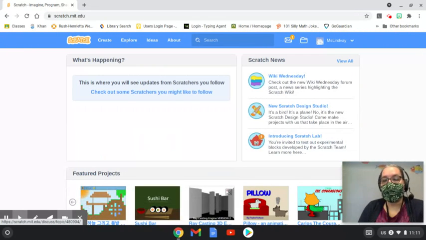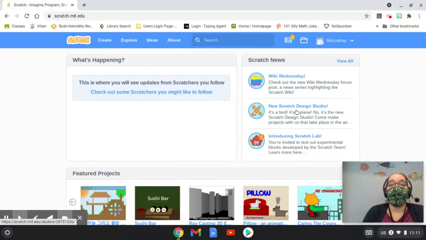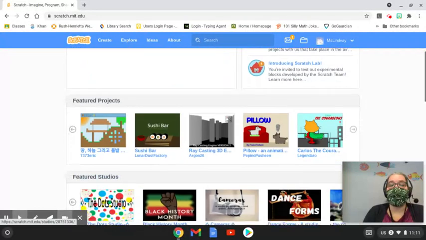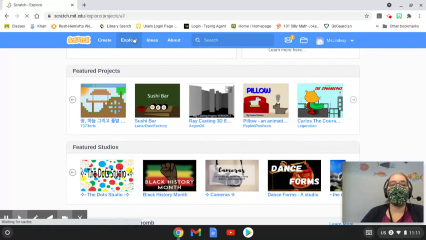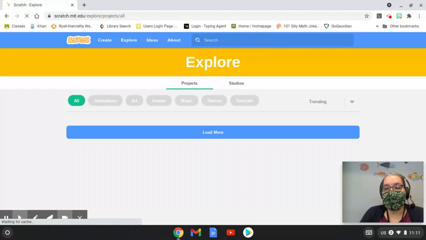And this page really has a lot of great information on it. On the right here, you'll see Scratch News. The Wiki is a really helpful resource. If you go ahead and click on that, it'll take you to the Scratch Wiki. There's also things that are coming out in the New Scratch Design Studio. That looks really exciting. And below, they have featured projects and featured studios. If you click on the Explore button, that also will take you to the featured projects and studios.